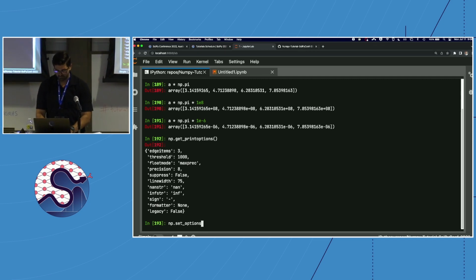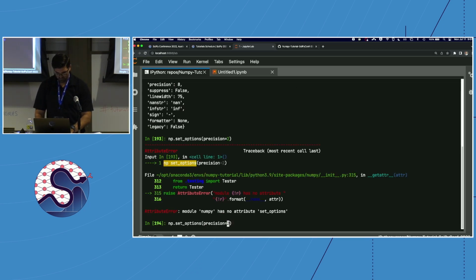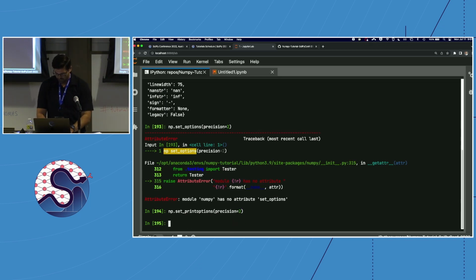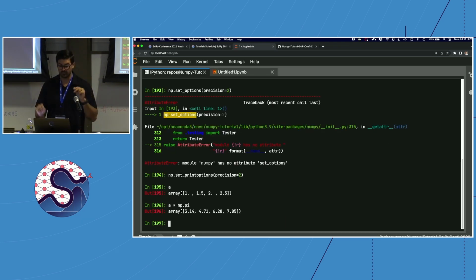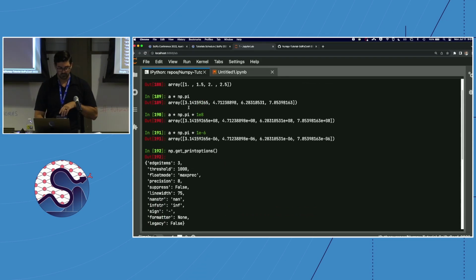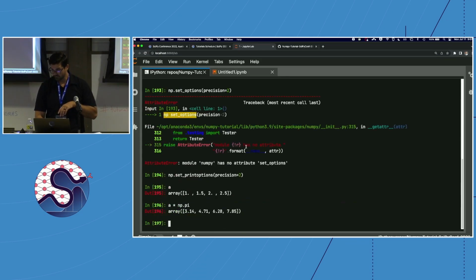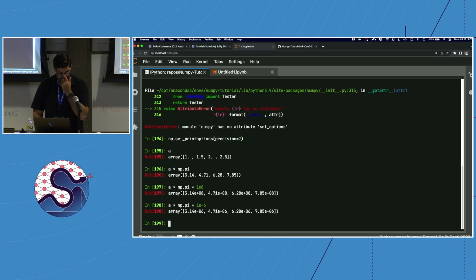np.set_printoptions, I can say precision is 2. Oops, set print options. And now if I look at my array A times my pi, you'll see that I only have 2 decimal points here, whereas before I had that 8, right? If I did A times np.pi times 1e-6, I still get scientific notation, but only 2 decimals.